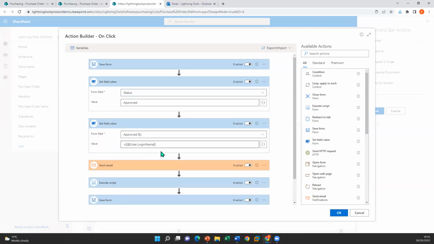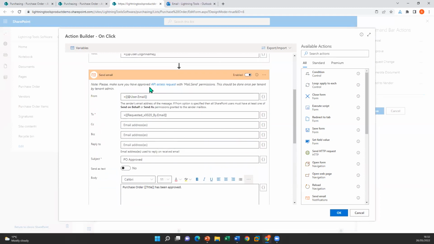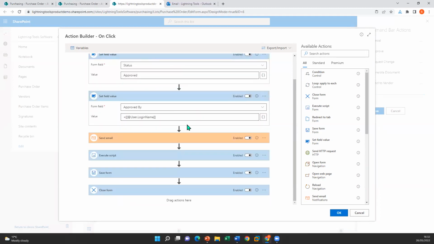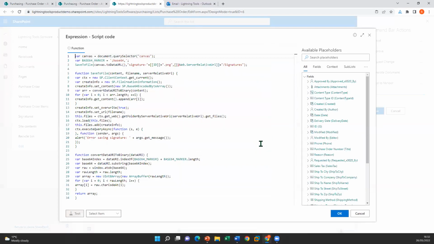And then we've also got another one setting who it's approved by. So that's getting the login email address, and then it's sending an email once again to say that this has been approved, and it's notifying the requester of that. And then here's some script. So inside the script is where the trickery is going on for getting the signature pad. So that's just an example of the sort of thing that you can do. This bit here is actually saving the signature into the signatures document library. There's some work in here to make sure that the file doesn't already exist, and if it does already exist, it'll overwrite that file using the JavaScript.